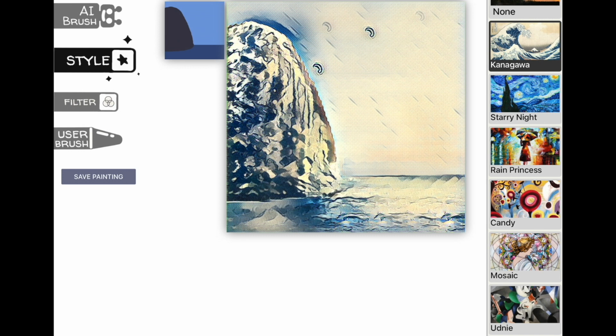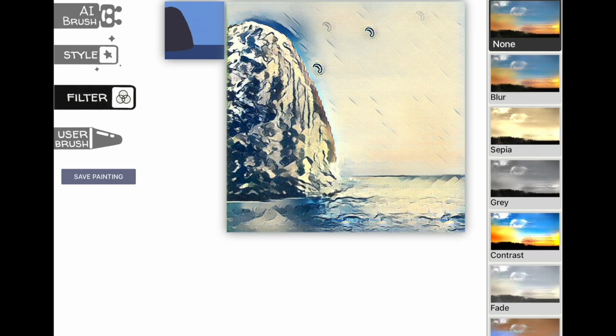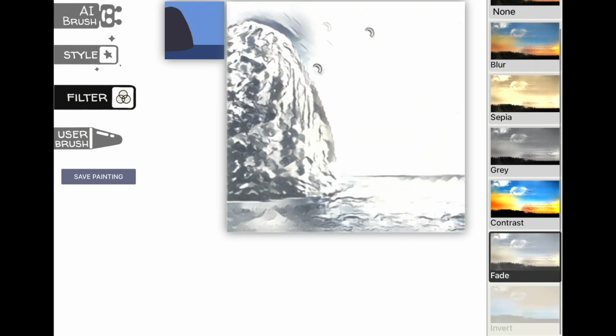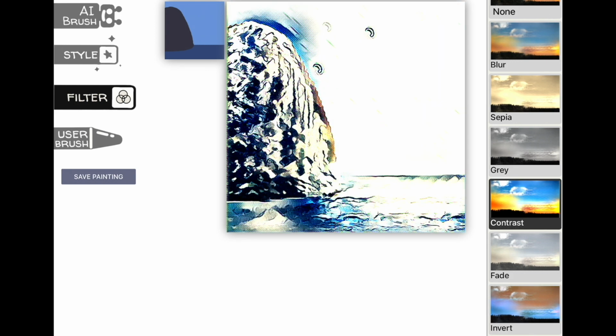But he notices that the Kanagawa style introduces some yellowish color, and he wants to get rid of it since he loves cooler colors. So he switches to the filtering tool to see if there is any filter that can help him shift the tones of the image. When he goes through each filter, he notices that the contrast filter quite meets his expectations.